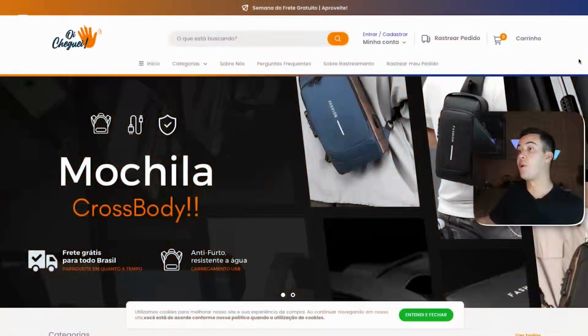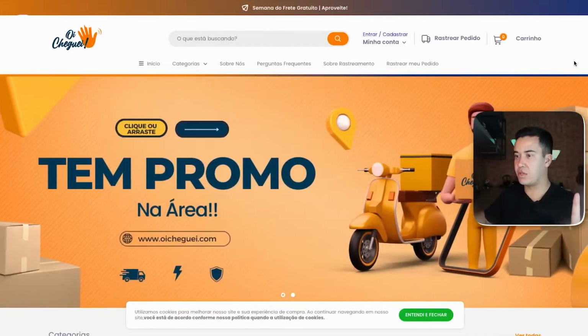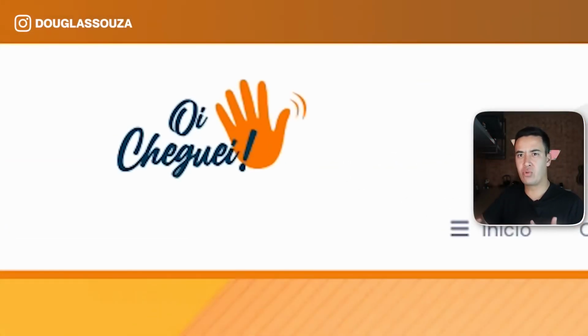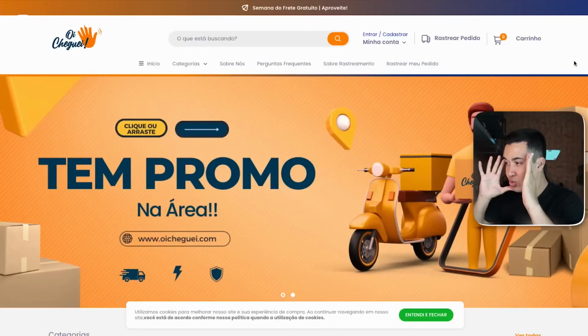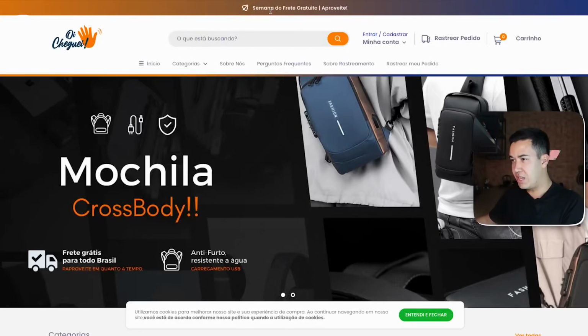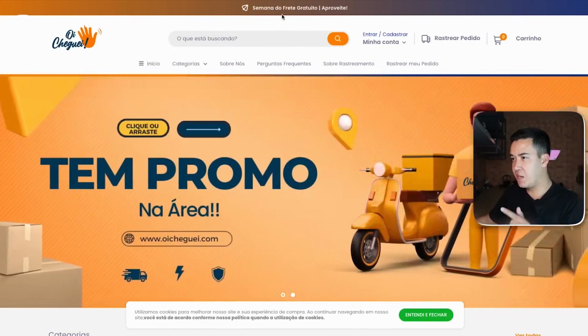Now, I do not recommend the next store. It already pleased me a lot in several aspects, especially in the name oicheguei.com. So for a generic store name, it was absurdly good. I was surprised with this. Look at the structure of this store. Look how cool this store is. I like that you put here, in this banner, free shipping week.